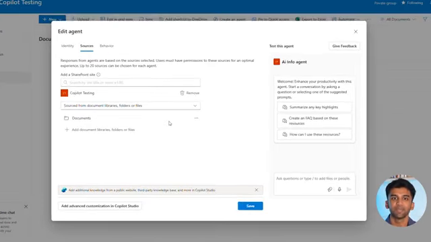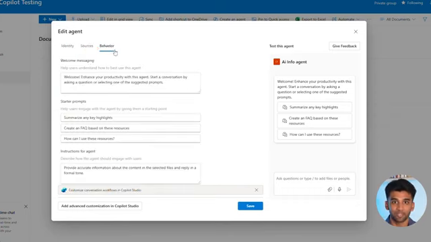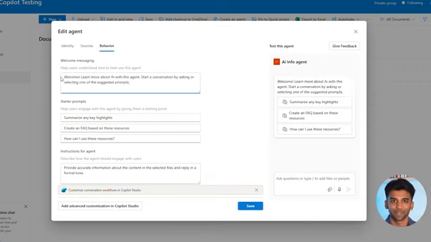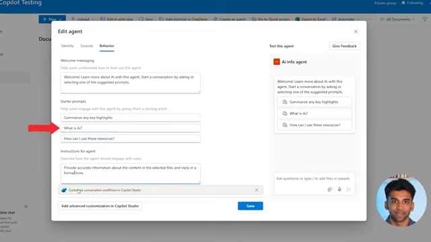Lastly, let's move to the Behavior tab here, where we can edit the welcome message, add starter prompts, and set the tone for the agent on how we want it to respond. I'll go ahead and edit the welcoming message and say, "Welcome. Learn more about AI with this agent. Start a conversation by asking or selecting one of the suggested prompts." We will then change this middle option for suggested prompts to "What is AI?" You always want the first thing that users are seeing to get their curiosity flowing.